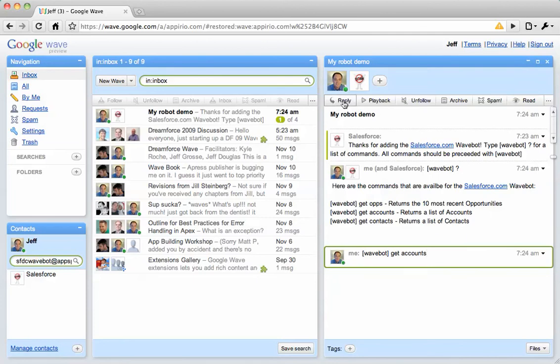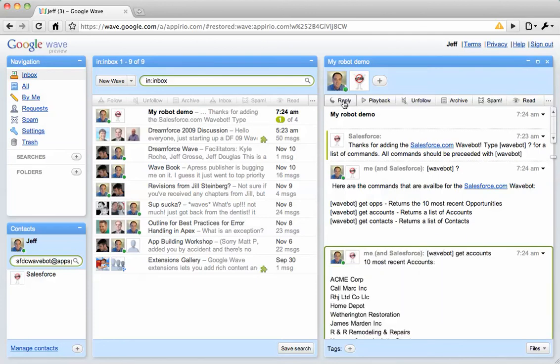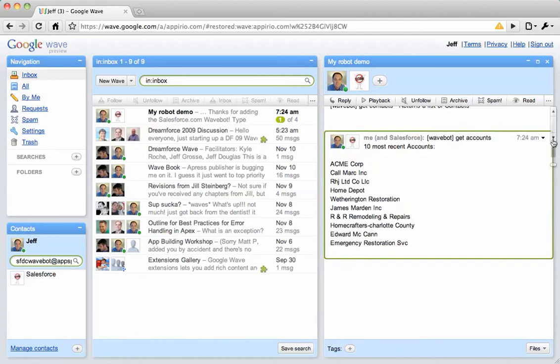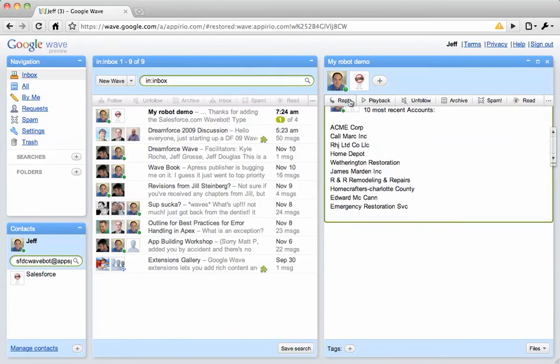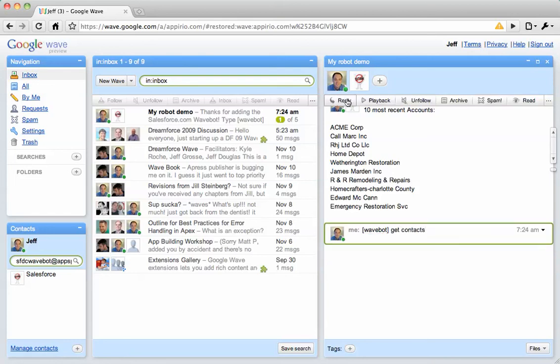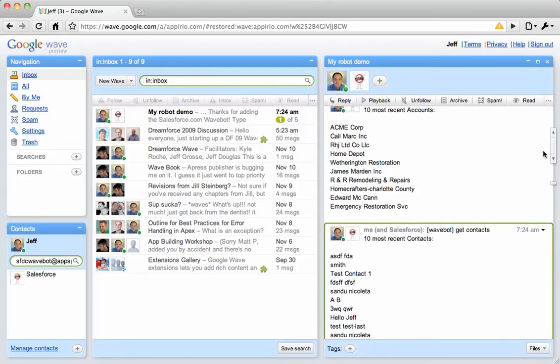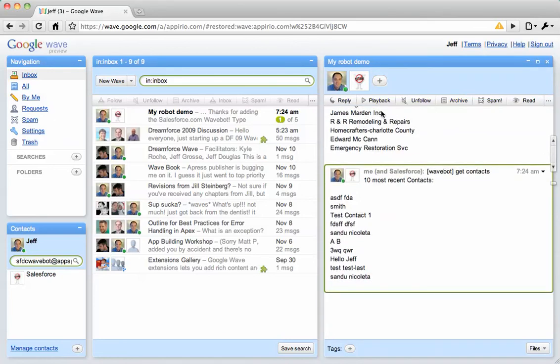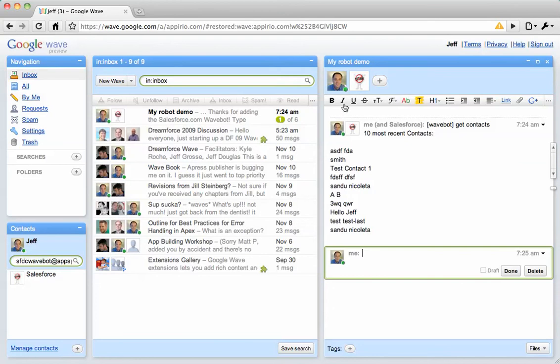And it's going to return me a list of 10 accounts through here. So I can see those accounts now. And then I'm going to also get the contacts. And then it's going to bring back a list of 10 contacts. And then I do the same thing for opportunities. Oh, I spelled it right.